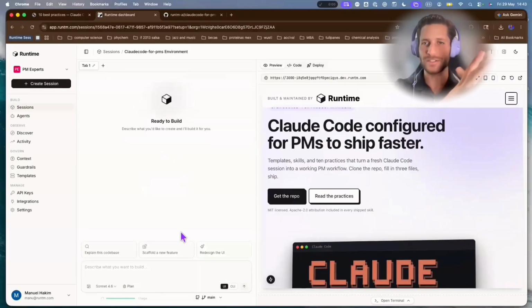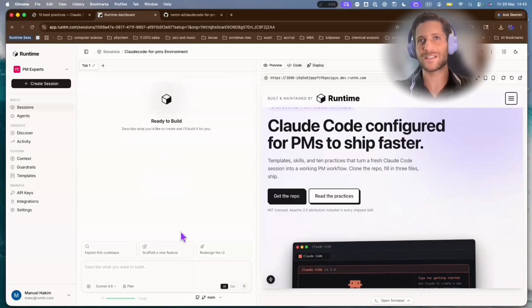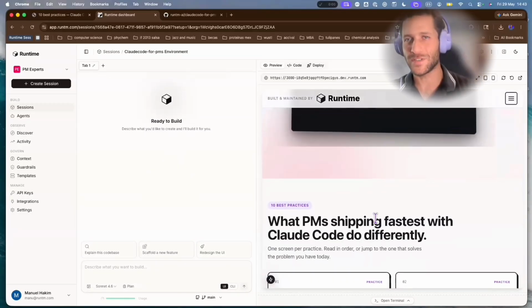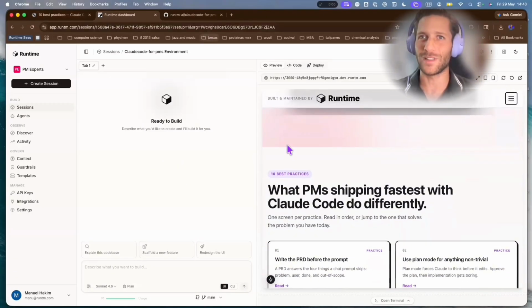So that's it. That's, I think, the explanation of Runtime. Now, what I want to work with you is doing a change to the repository and seeing how it materializes the actual live site. Amazing.